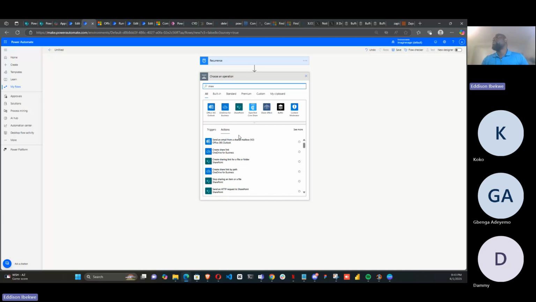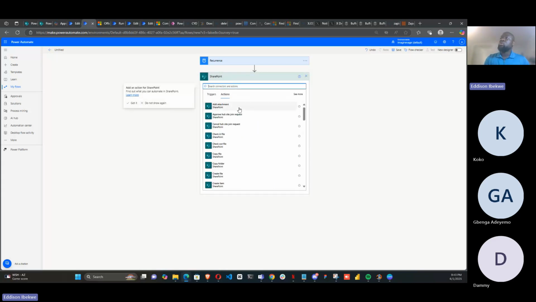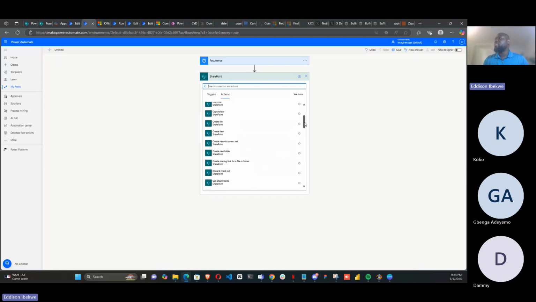So here, once you type SharePoint, SharePoint pops up. I don't want to type get, because if I type get, you will not see all the other options that you have. So if you click on SharePoint, you see all the other options. Within this, you have an option to get items. Now, this is where it gets very confusing. There is one for get item, and there's one for get items. When you talk about item, you're talking about one. If you want to get only one.